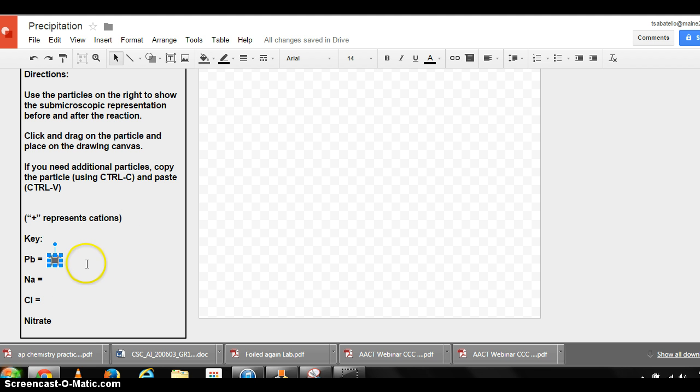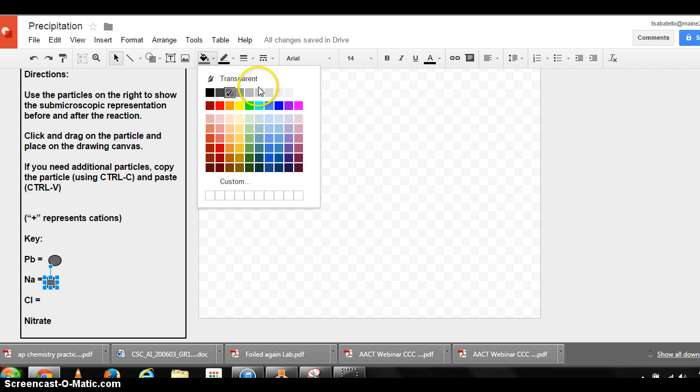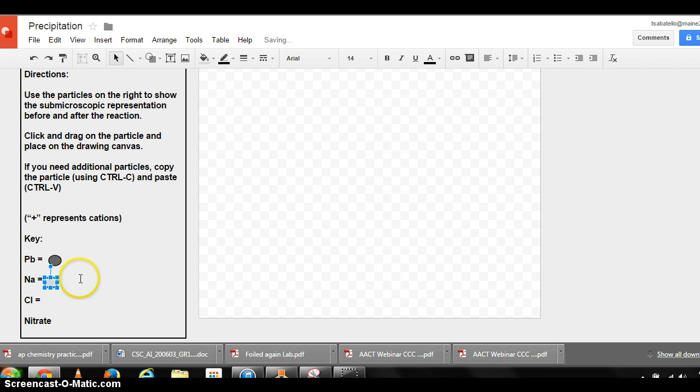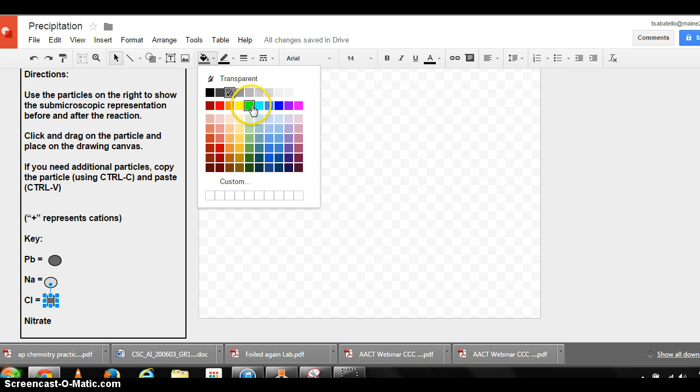I could do the same thing again for sodium. However, I can also use my keyboard shortcut Control-C, or I could go Edit, Copy, and then Control-V to paste another one and drag it next to sodium. And now I want that to look like a different color, so I'm going to go to a lighter shade of gray. Once again, I need another circle, so I'm going to copy that, or I could just paste it again, Control-V, drag it down, and make it the color green for chlorine.